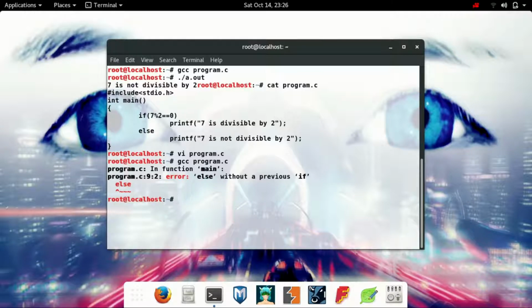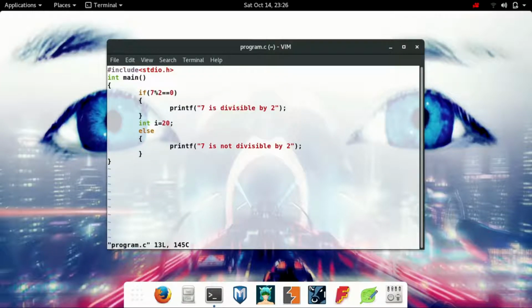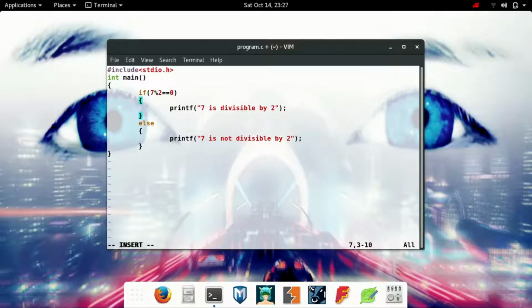The error is "else without a previous if". That means else having no if. That means when the if statement is false, then it triggers else. So after the if, you must write the else part. After the if statement, your else part will come after the if condition. This is the if part. In this boundary, any kind of data will be printed, or any kind of initialization.